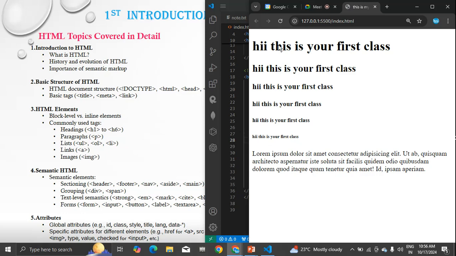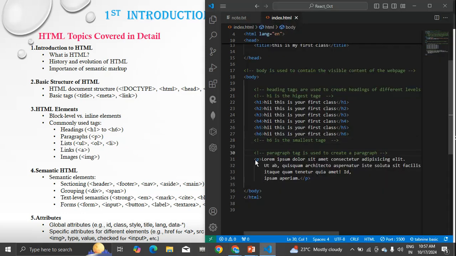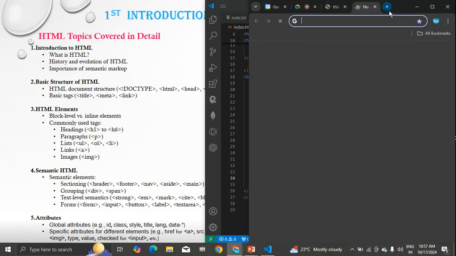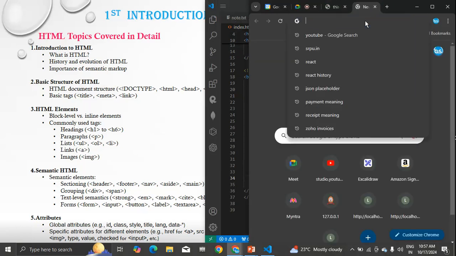So this is how the header tag works, and the paragraph tag is nothing but where you will be able to write the para. Suppose I take an example of any one website, any application that you can tell me. We'll be demonstrating that website.